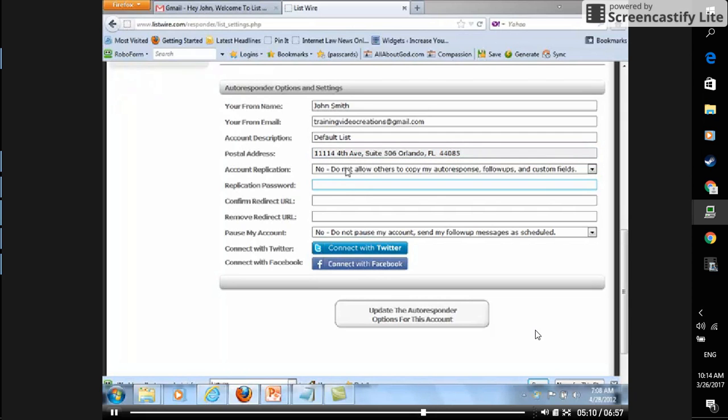Right here, account replication, no, do not allow others to copy my auto response, follow up, and custom fields, or you could allow it. I'm just going to go with no. Replication password. That's if you want somebody to be able to do that. Don't worry about this stuff. Confirm, redirect, so you don't need to worry about that. No, do not pause my account.